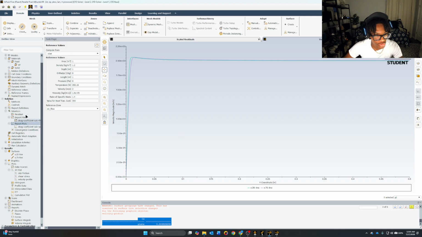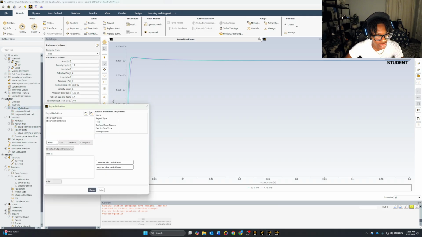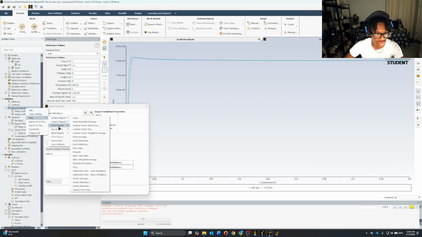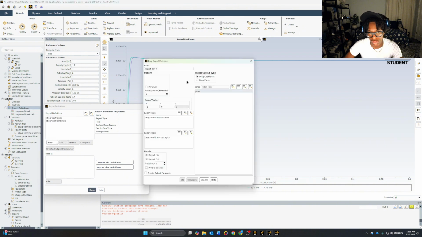And then you would have it here in the report files. You would see them there. Or actually, what we were supposed to do is go into report definitions and then new, force report, drag, and do it that way. But I did it the other way. So you would go to report definitions, new, force report, drag. It would pull up this menu. You could rename it, and you're going to click drag coefficient. You're going to hit zones, plate.